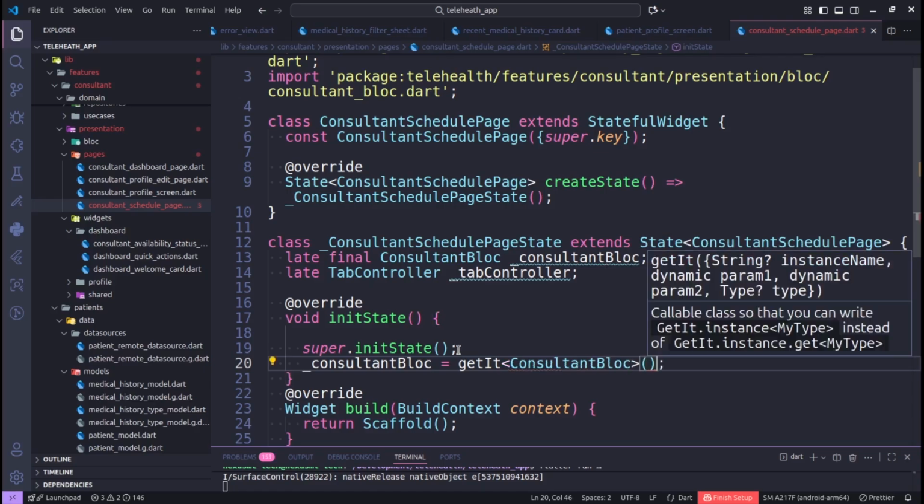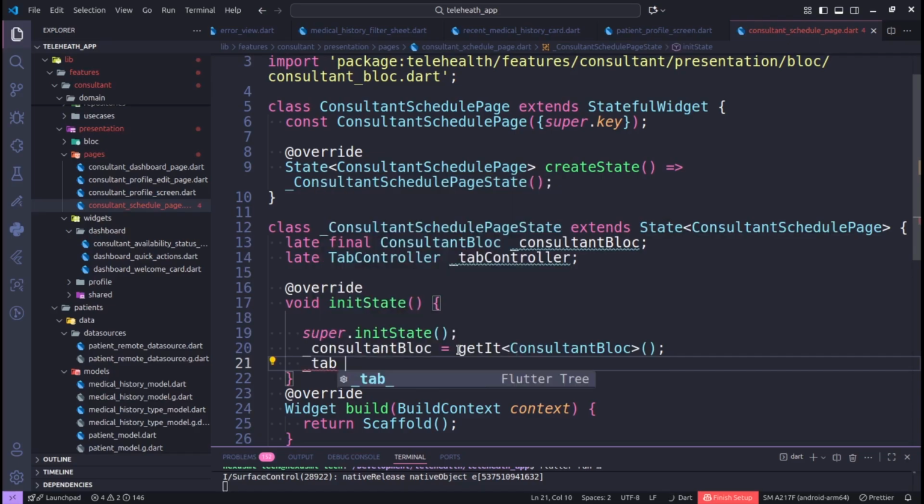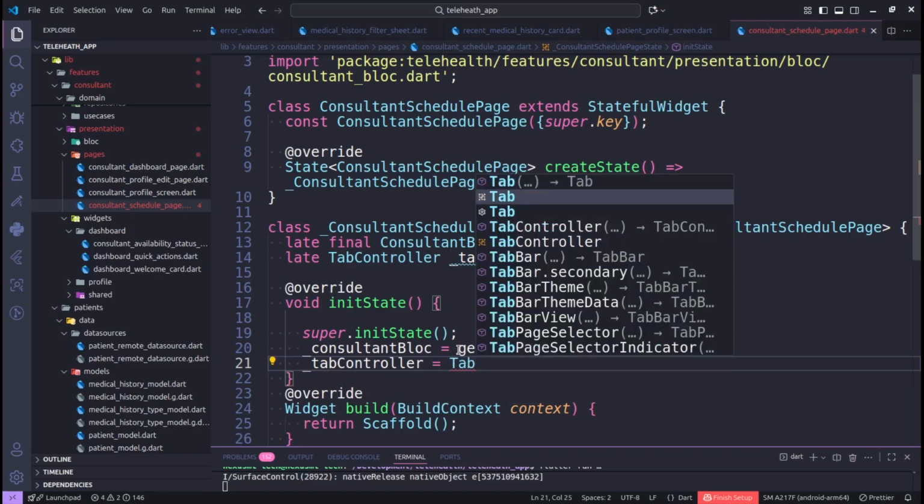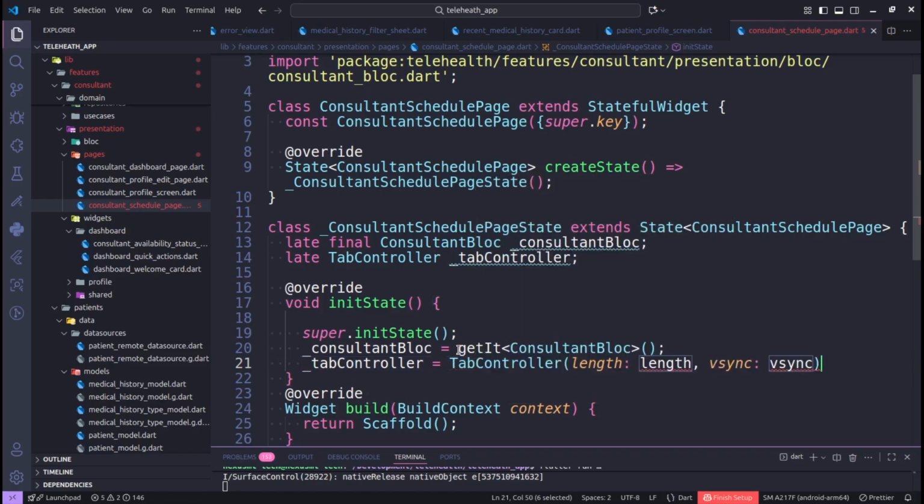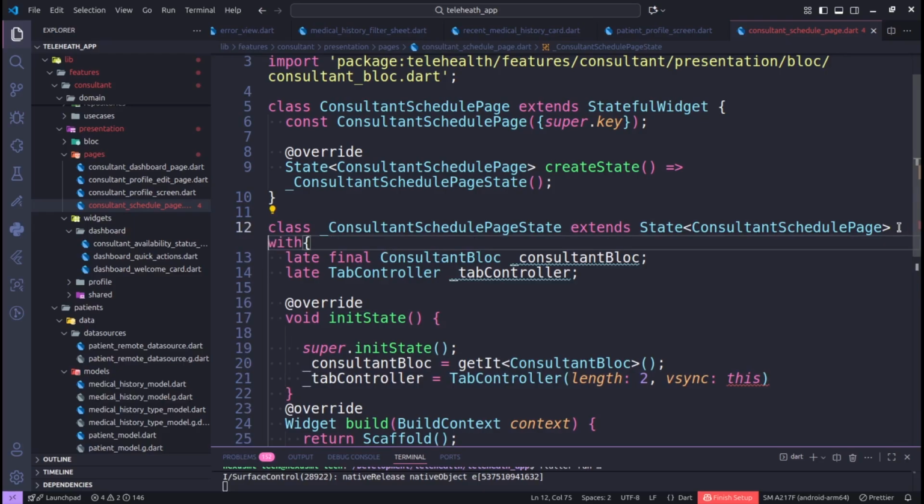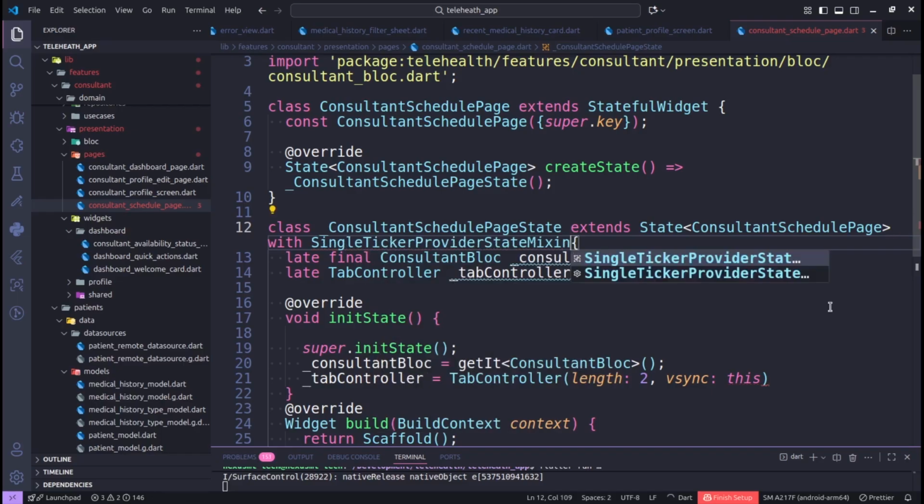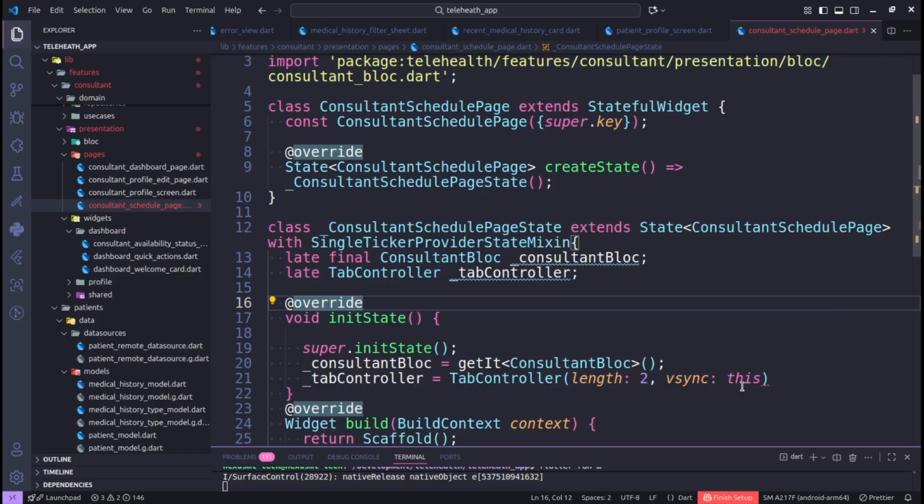Then we need also to initialize our tab controller. So tab controller is equal to our tab controller, okay? And then for the length, we're gonna pass 2 because we want only 2. Then the vsync, we want to use this, okay? So what I'm gonna do is extend here. We want to use with a single ticker provider state mixin. That is the one that's gonna give us this, that's why we're using this here, okay?